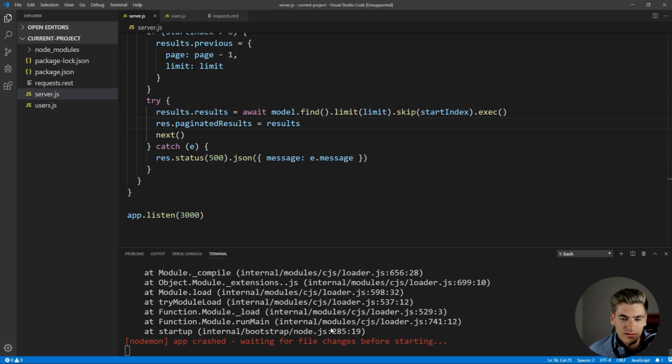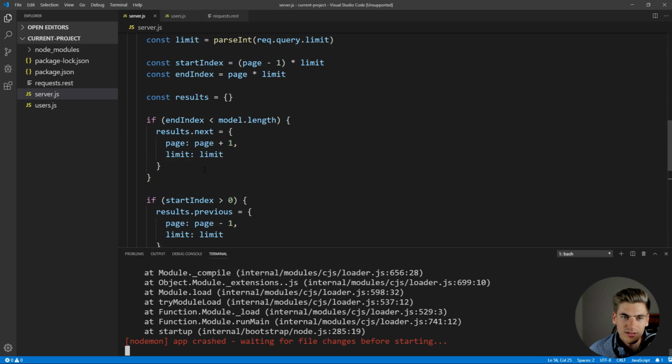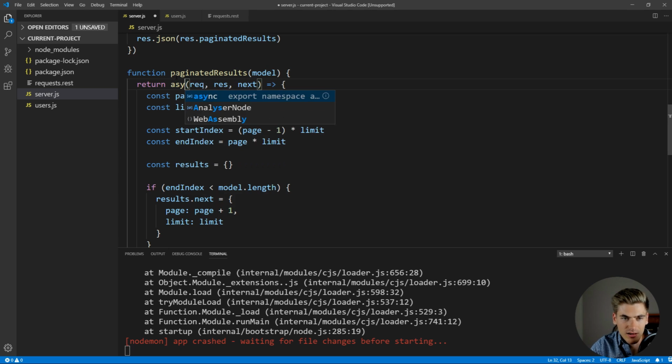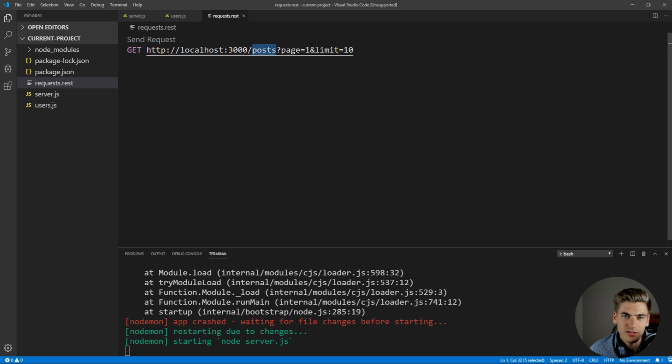Now if we save that, you can see that we have an error with the application. It says await is only valid in async functions. And of course, we just need to make this an async function. Now if we save that, everything is green down here. So let's actually try to query our users and see if this works. All we need to do is change this to users here instead of post. So we got users. And let's make sure that we query, let's say, a limit of 3, and we want to start at the second page.